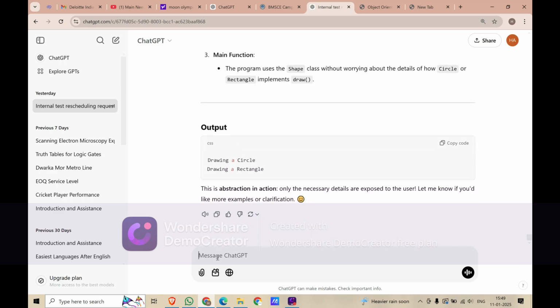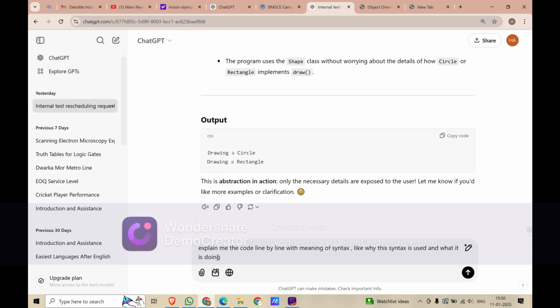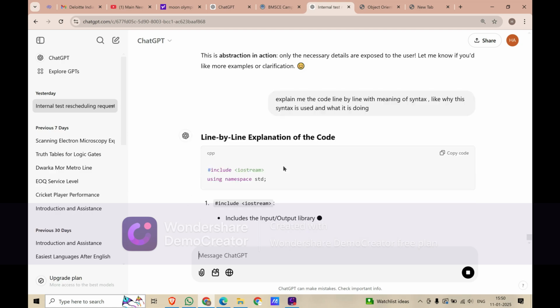Explain me the code line by line, with the meaning of syntax, like why this syntax is used and what it is doing. Line by line explanation of the code.